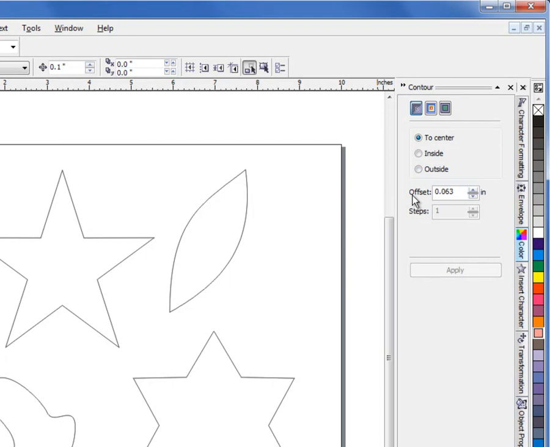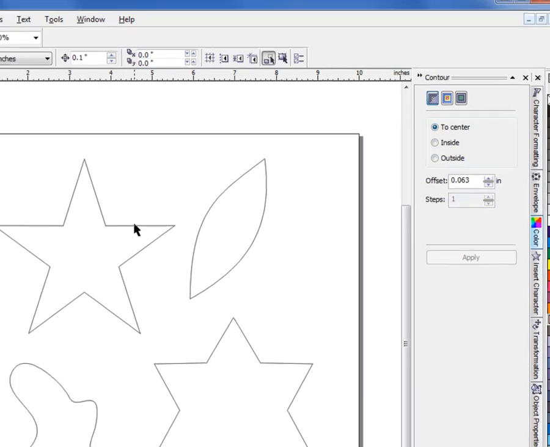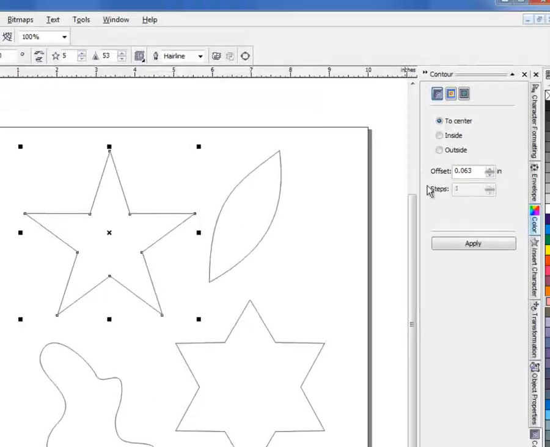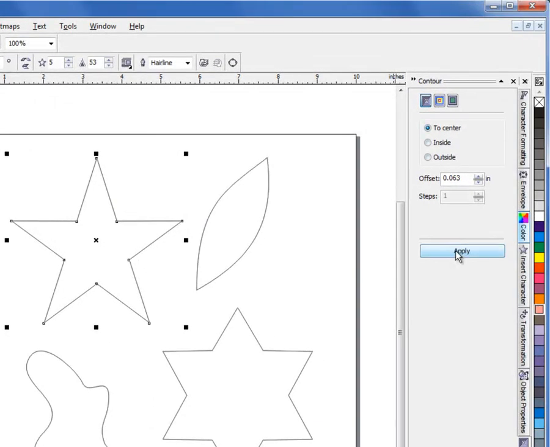The offset amount can be specified, in this case in inches, and if we choose the inside or outside options, we can also select the number of steps that we want. So if we want one step, 1/16 of an inch spaced apart from that outer vector, or we can put any number of steps that we desire in there. In this case, however, I want this to fill the shape, so all I need to do is click the center option, and we'll click on a shape, let's say the 5-pointed star, and we'll simply click Apply.